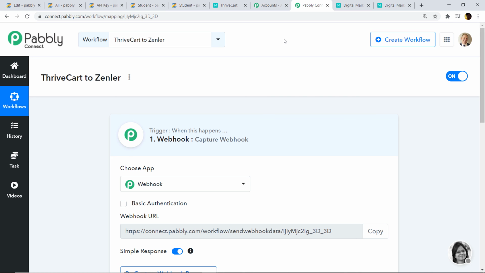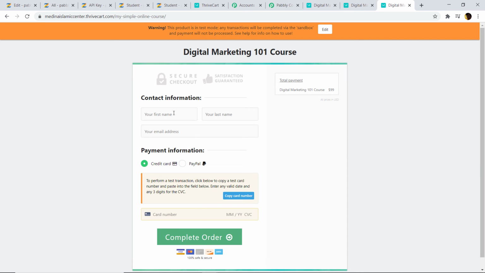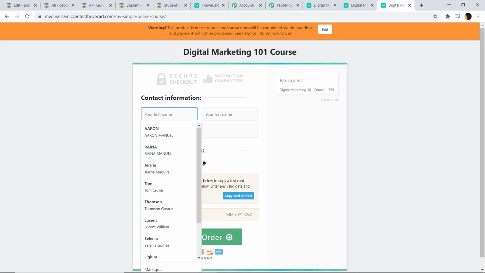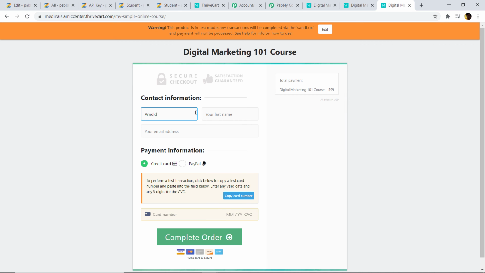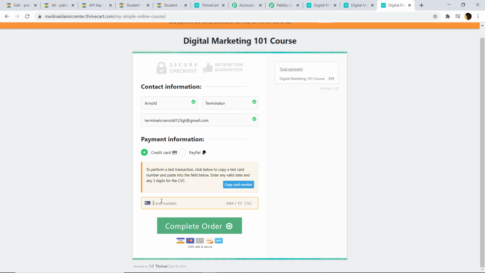So to see whether the integration is working fine or not, let's go to ThriveCart, copy the URL and paste it here. Okay, so for the name of the person, we are going with a new student. The first name is Arnold. The last name is Terminator. And the email is Arnold 123gt@gmail.com. And these are the card details: 42424242424242. Okay, then click on complete order.